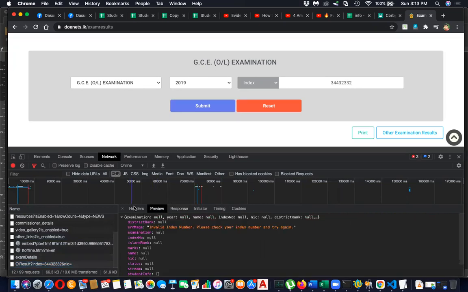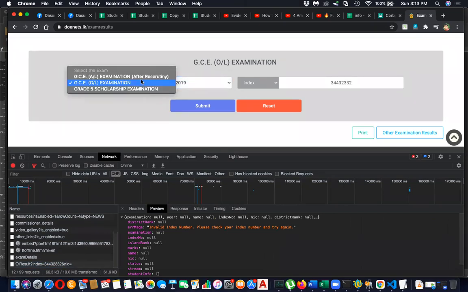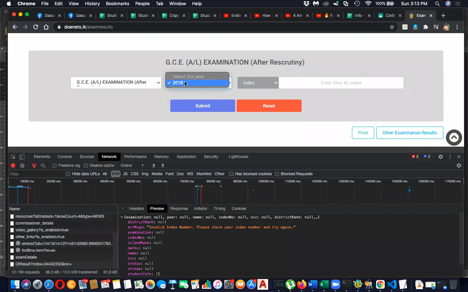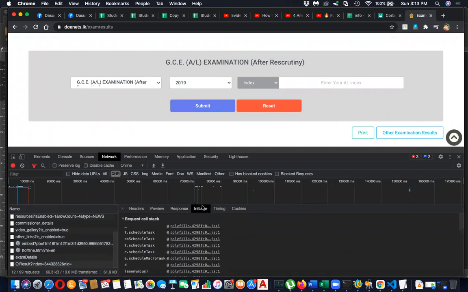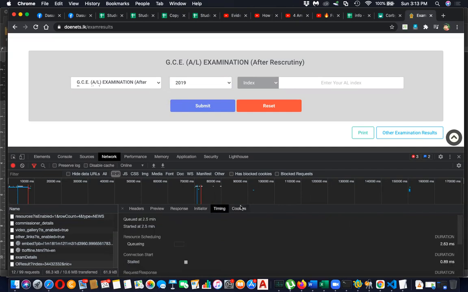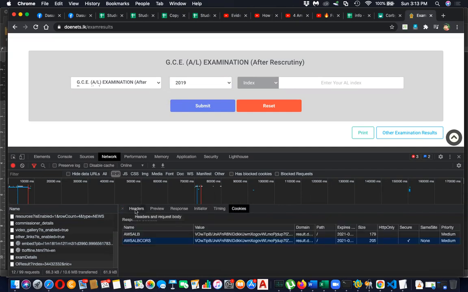Can you remember your index number? So anyone did O-levels or A-levels examination? A-level examination, have you done? Only 2019 results available. Anyone did 2019 A-levels? Then we can see how the request is going on. Okay, so let's forget that then.